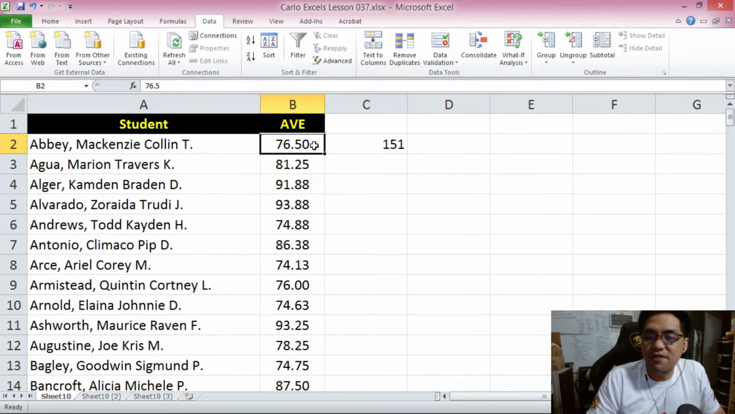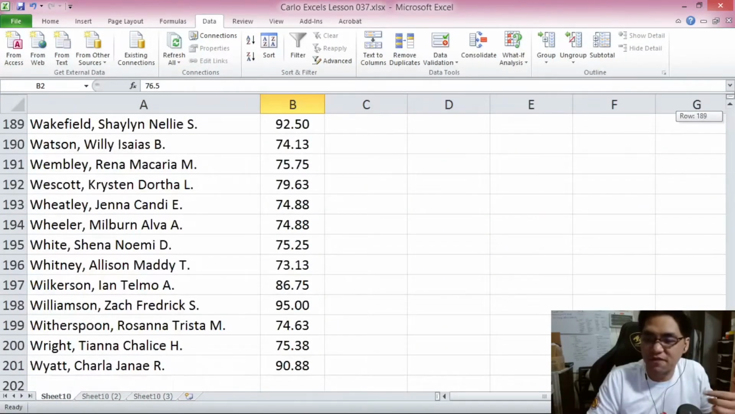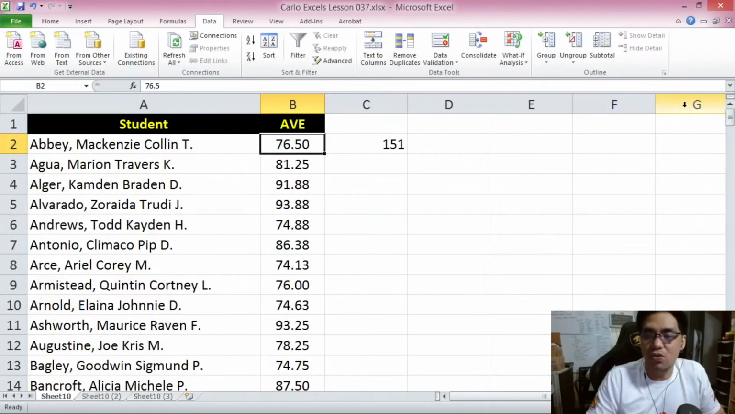76.50 is the 151st value if you arrange all of these values in a descending order. In other words, higher grades first and then lower grades last.